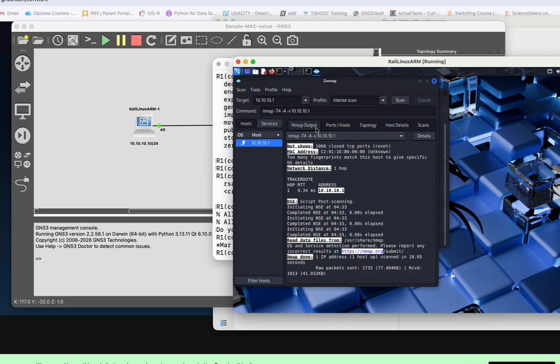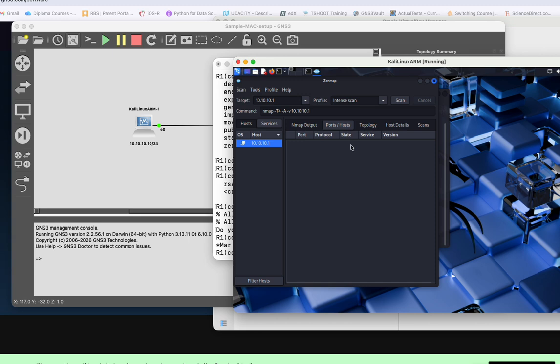By the way, when you run the scan and the scan is complete, you can go to the ports also and see which ports are open.